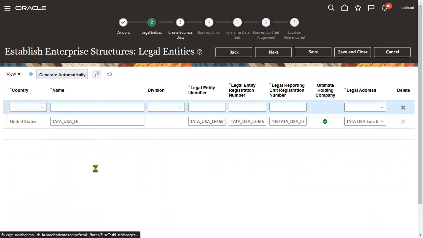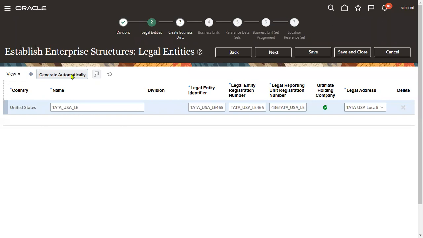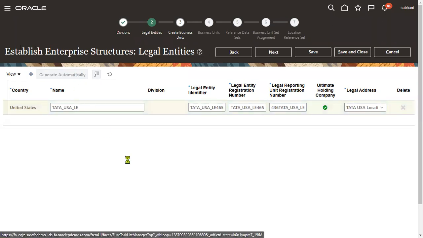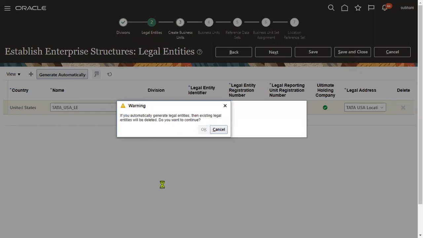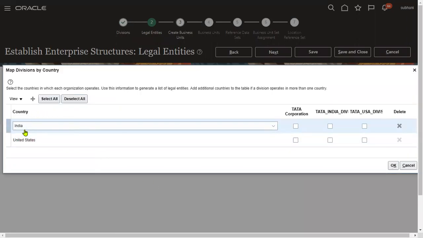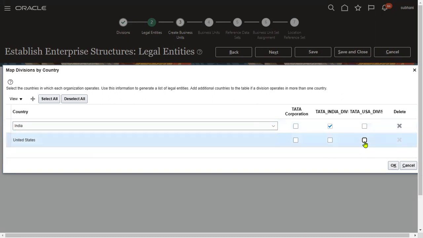If we want to generate the legal entities automatically, we can do it based on the country. In India, one legal entity. In US, one legal entity. I would like to go for different names. So one is Tata India. Another one is Tata US. 2 legal entities we want to create based on the country. We can also go for multiple legal entities here.